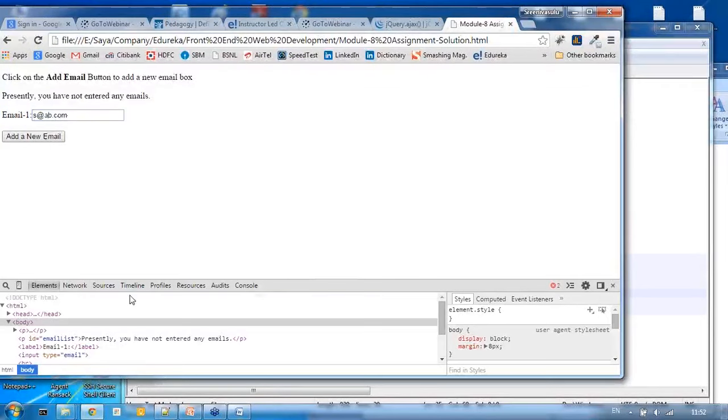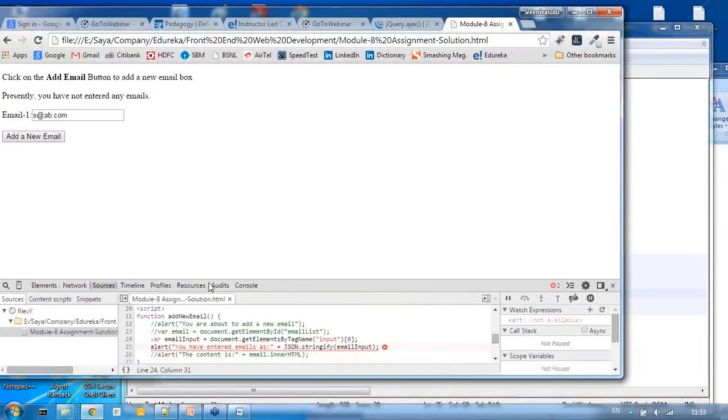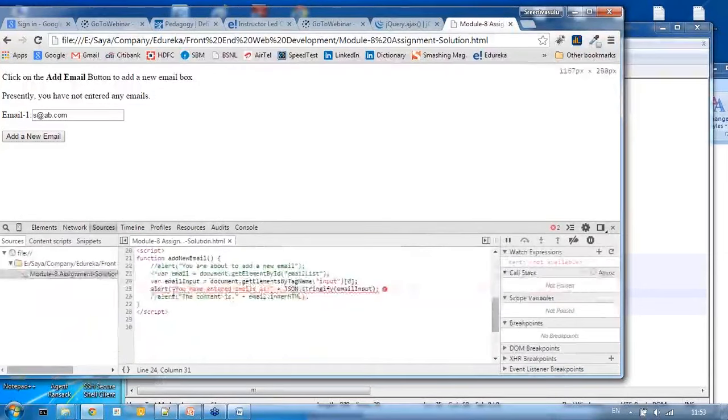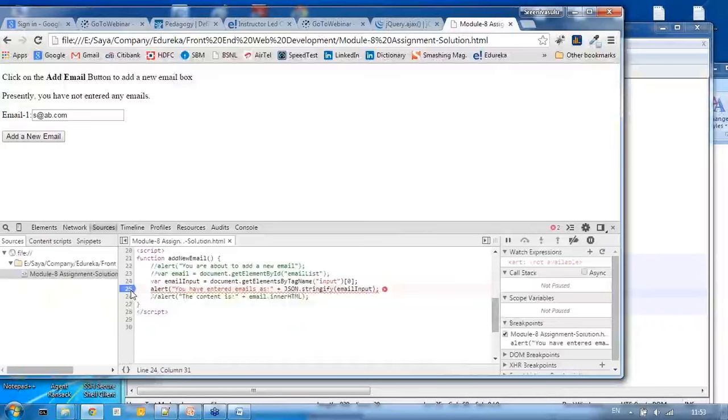In the JavaScript, what I can do is go to Sources, and I can just put a breakpoint here like this, and let's say refresh. Here, s@a.com. Click.